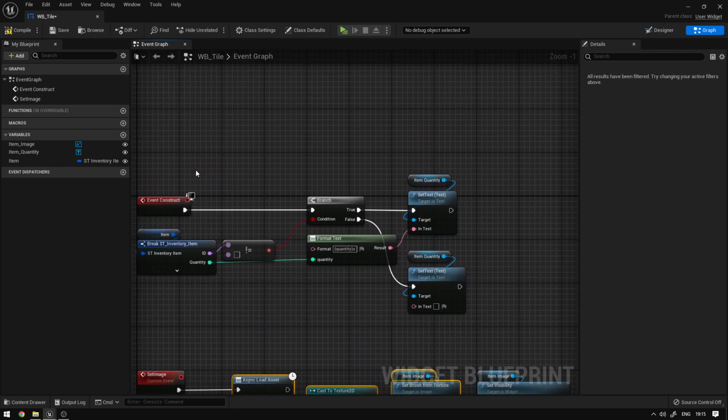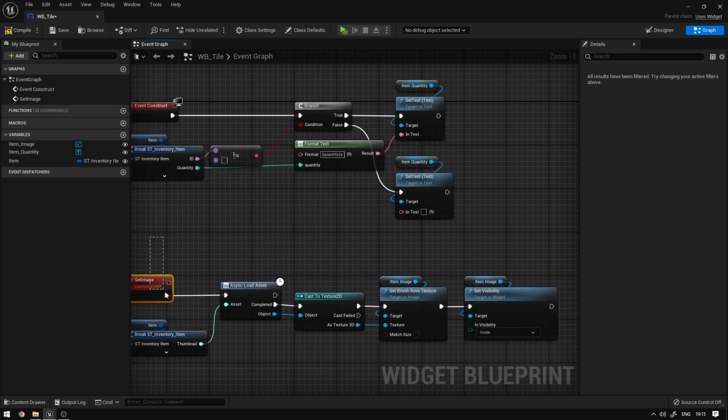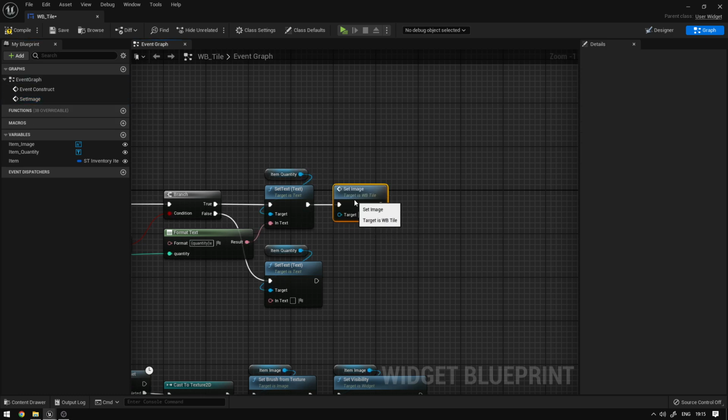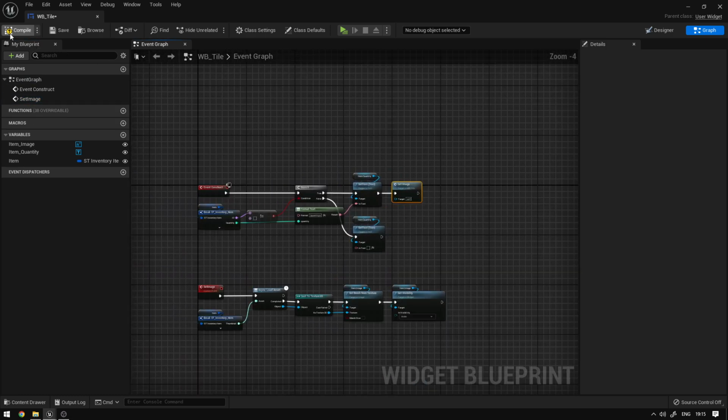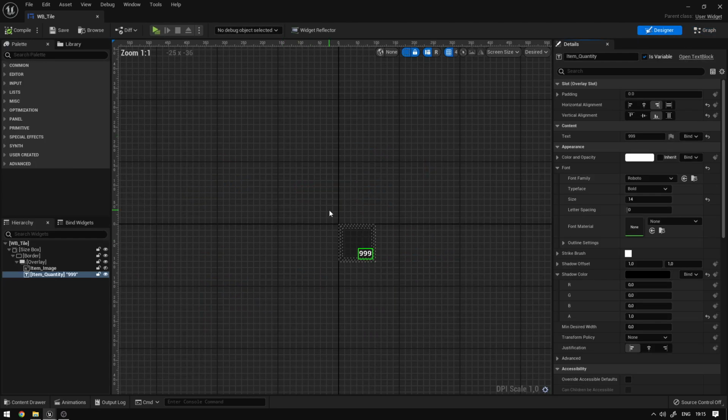Now over here on the construct, when we find the item and we apply the quantity, we want to call this set image function. So here, grab the set image, connect it there, and that's basically it. So that's it basically here on the tile.